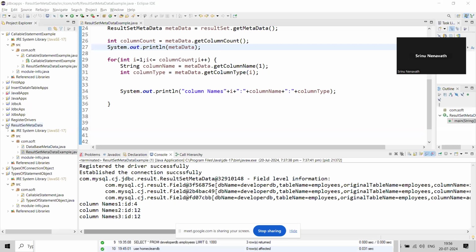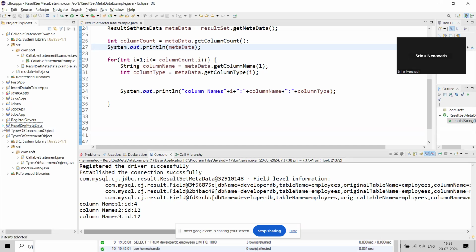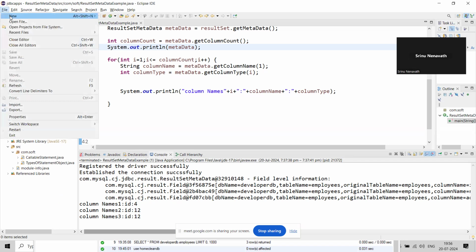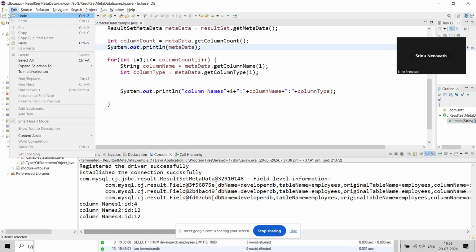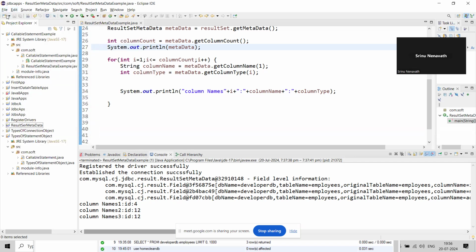Can we create a what, guys? Result set metadata, and we need to create a separate project for that. Yes, sir, we can create a separate project for that. I'm going to create a Java project.